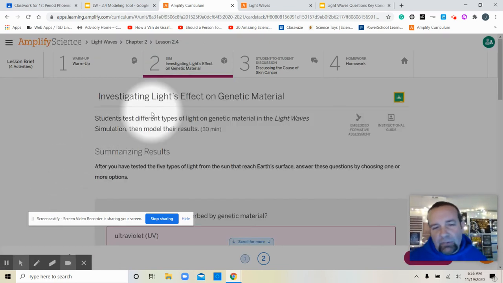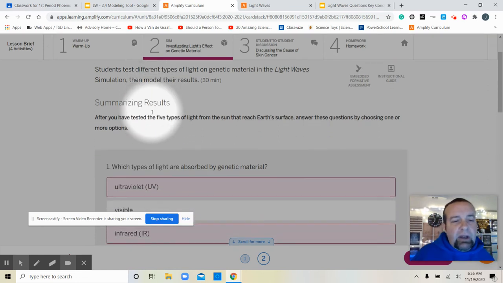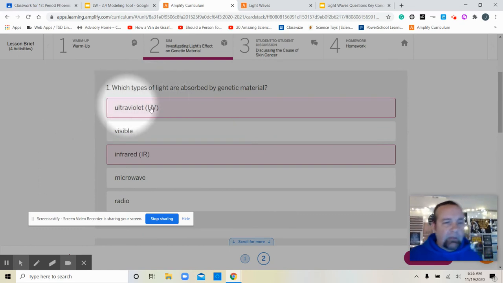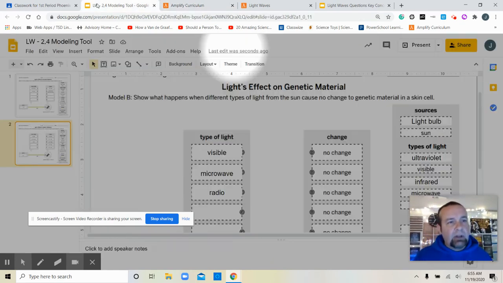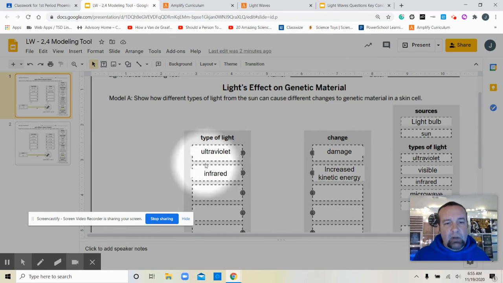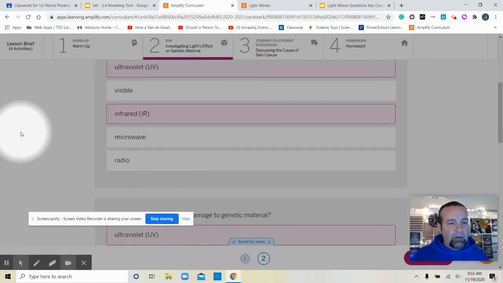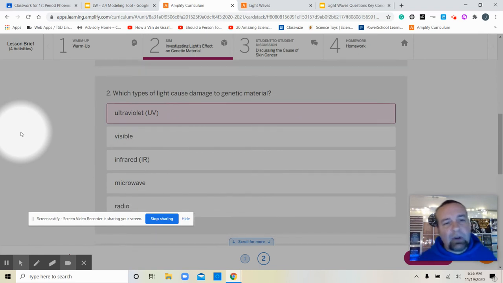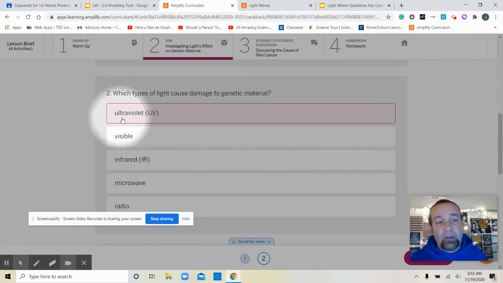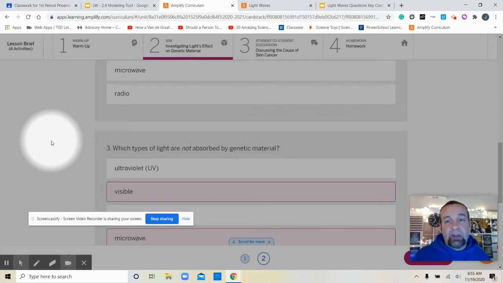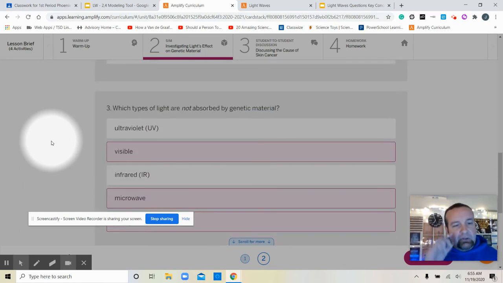All right, friends, hopefully you were able to answer those questions. And drum roll, which types of light are absorbed by the genetic material? Well, that was the ultraviolet and the infrared. We can see that right here on our modeling tool. And moving on to question 2, which types of light cause damage? Well, the only one that caused the damage was ultraviolet. The infrared just caused an increase in kinetic energy.